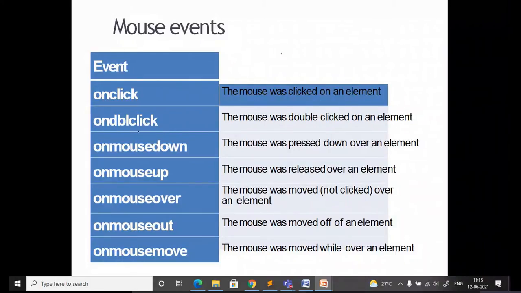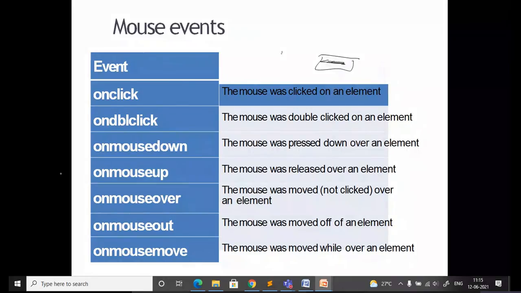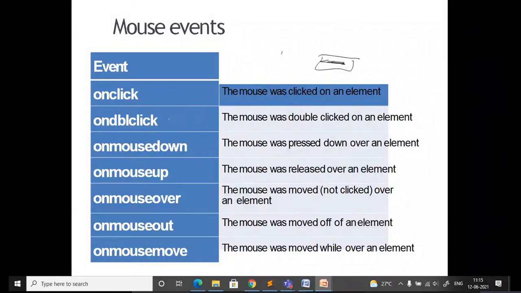Any element, if there is a click on that particular element, immediately it has to invoke the function and it has to give some message or perform some particular task. Then if it is double click, okay, the mouse was double clicked on an element. If there is a paragraph or some text information, if you double click on that, it is going to perform a particular task. It will invoke the corresponding function, here you have to specify the function name. Accordingly it is going to invoke that function and perform the operation.